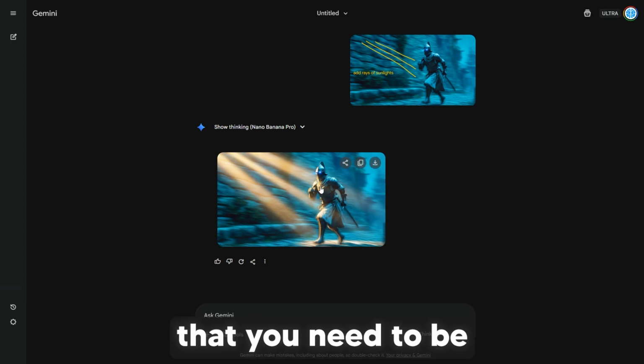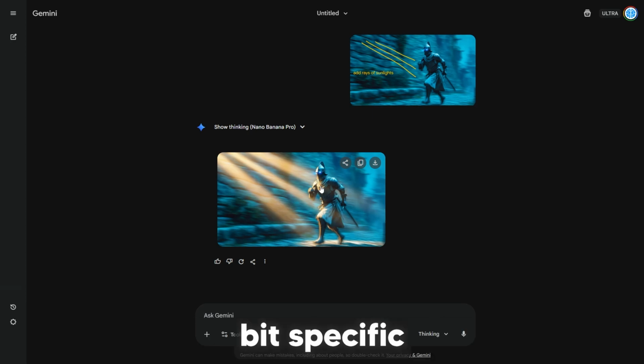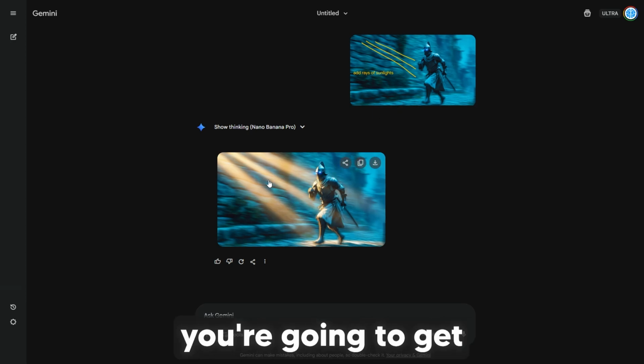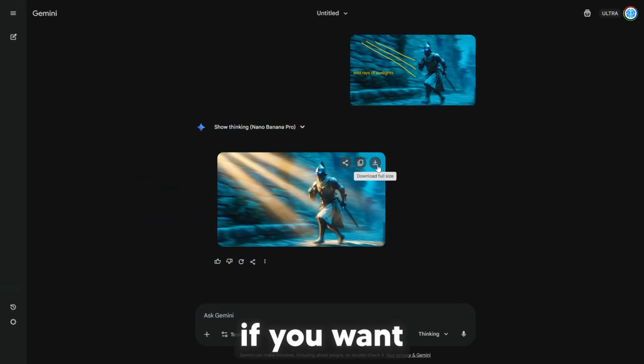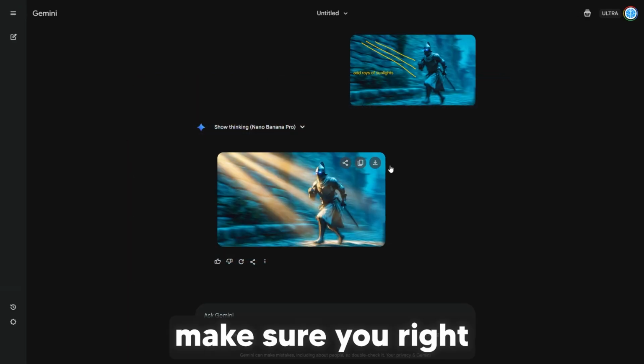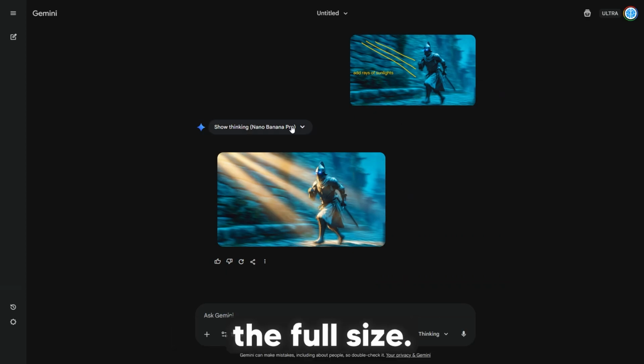Now, it's important to note that you need to be a little bit specific in your text, because if you're not, you're going to get some really weird edge cases. But here we can see that this looks really good. As always, if you want to download the full size of the image, make sure you right click and download the full size. That's going to give you the full actual size. Now, this is super good.